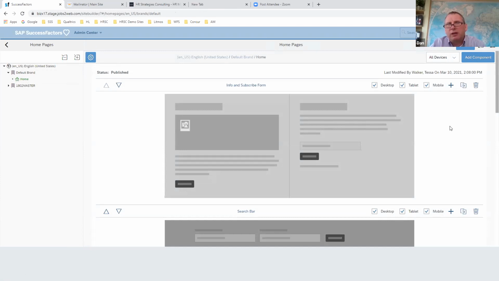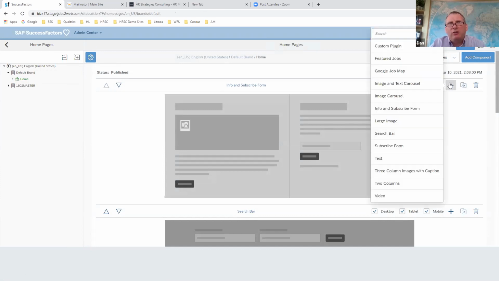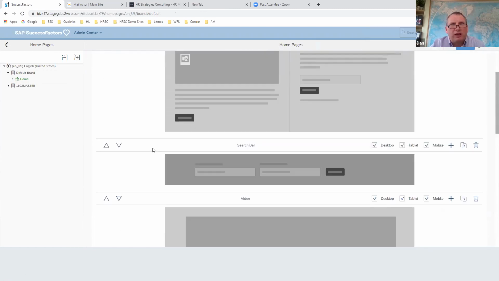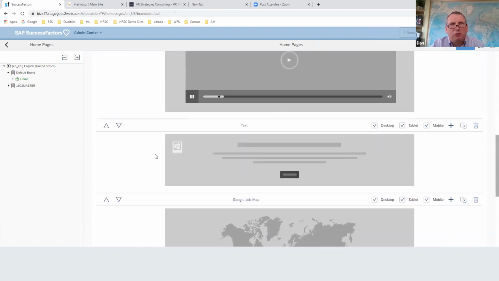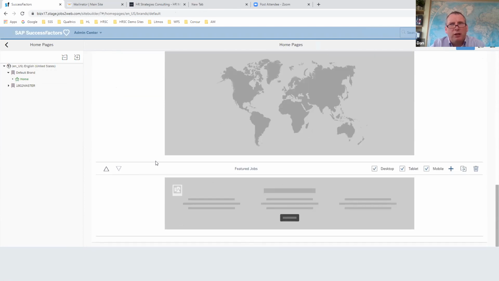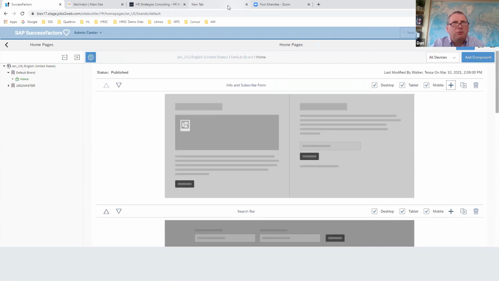But the key point I wanted to show you was the ability to come in, look at these elements, and add new elements to them. I can do custom plugins, which allow me to use any kind of Java or Bootstrap. I can insert featured job widgets. I can look at Google Maps. And as we scroll down, you see all these pieces are here and they're just drag and drop and they fall into place to make the candidate experience.